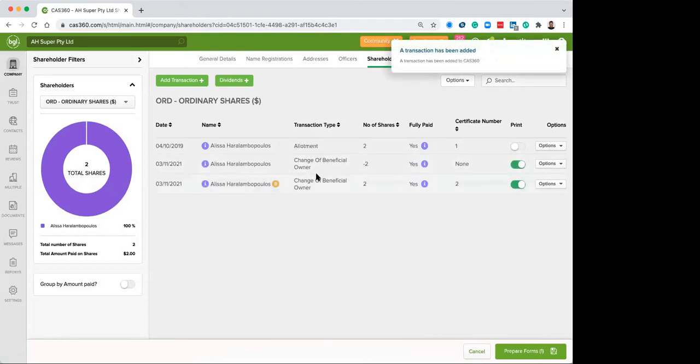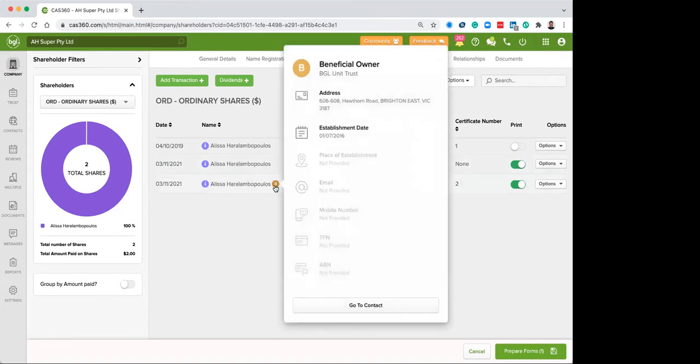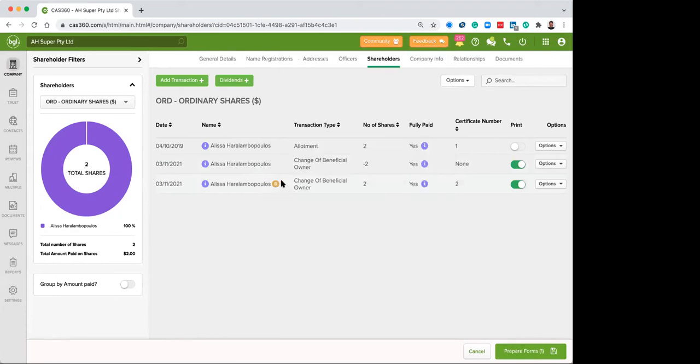And on the screen here, it looks almost identical to a share transfer. So we can see here that there's 2 shares being transferred out. And then there's two shares being transferred in. And you'll notice this yellow or orange B icon, which indicates that the shares are now being beneficially held. If I wanted to, I could proceed with preparing the forms down the bottom here. But as I mentioned before, we're going to also prepare an address change and consolidate that all into the one form.